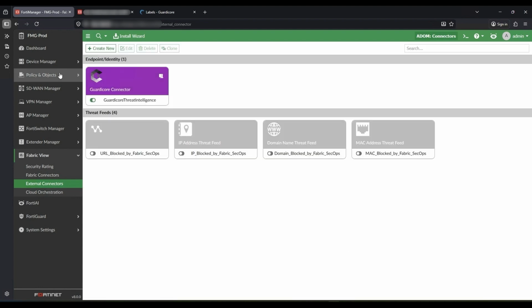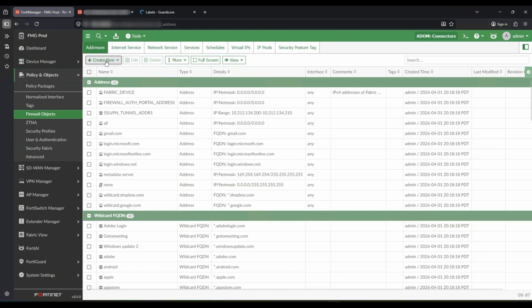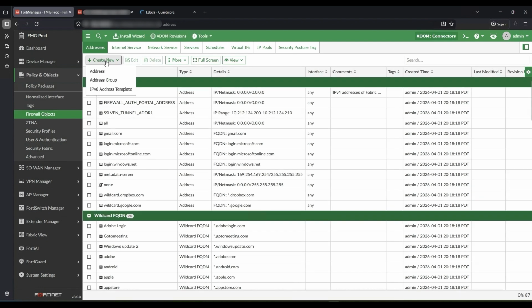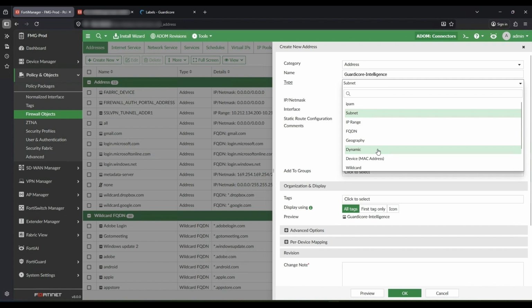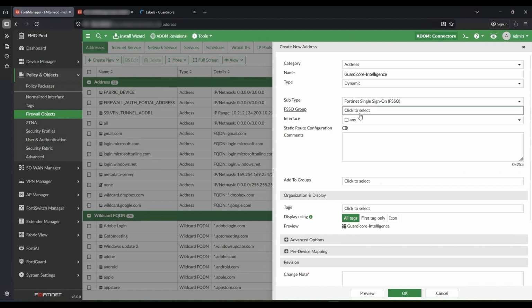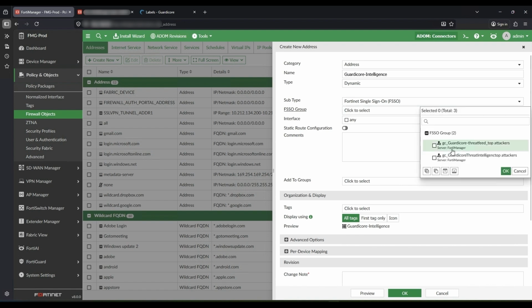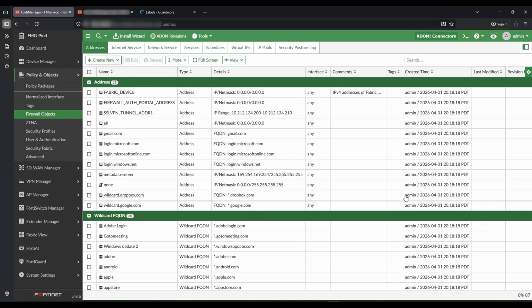Now that our labels are synced, they appear as firewall objects. To use them, we will create a new address object. Set the type to dynamic and set the subtype to Fortinet Single Sign-On, FSSO. Then select the FSSO group to be the Guardicore Threat Intelligence Top Attackers group. So this identifies the object to the FortiGate as a dynamic group of users or assets.